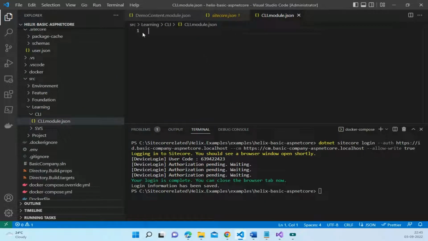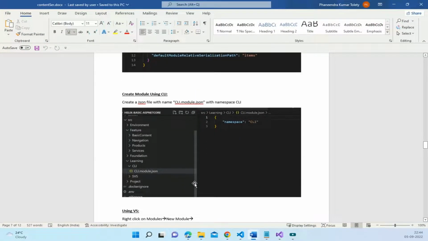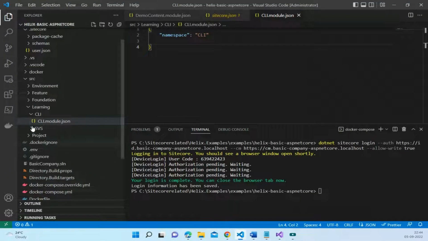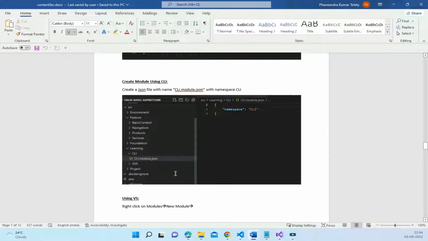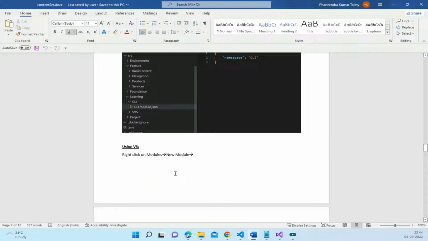So in this JSON file, I will add some modules. So now I have created a namespace. Now, if you see CLI module.json, which we have created, let us see how we can create it in Visual Studio.